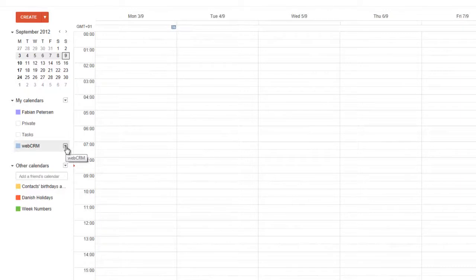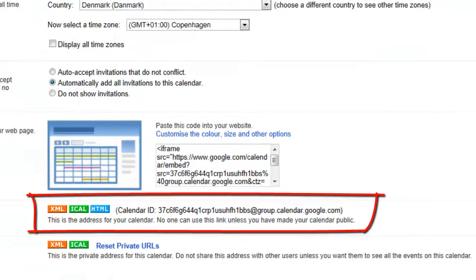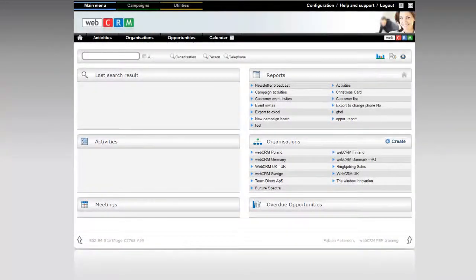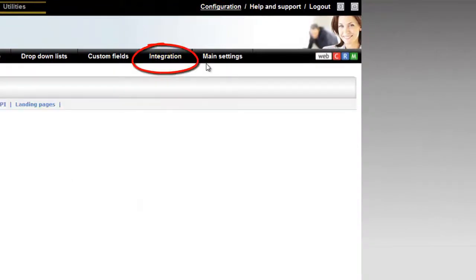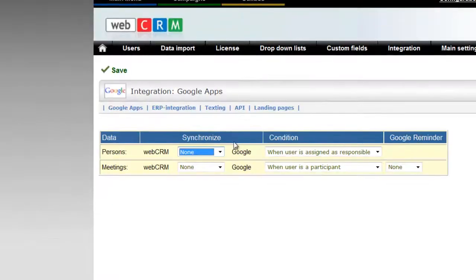Once you have created your calendar, open the settings for the calendar to access the calendar ID. The ID is used for the connection between webCRM and your Google account, which is why you must mark the ID and copy it. Then open your webCRM system and access your Google Apps setup by clicking on Configuration, Integration, and Google Apps. First, choose the direction of your synchronization to decide what to synchronize to and from webCRM, and click Save.